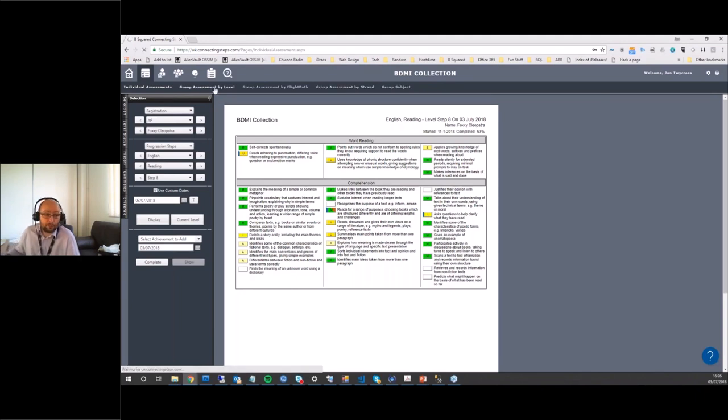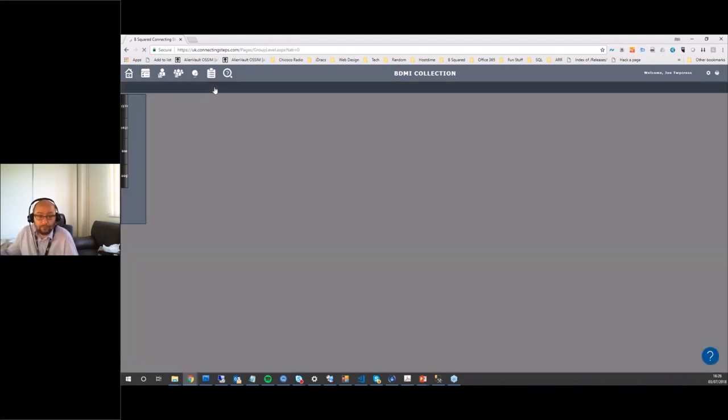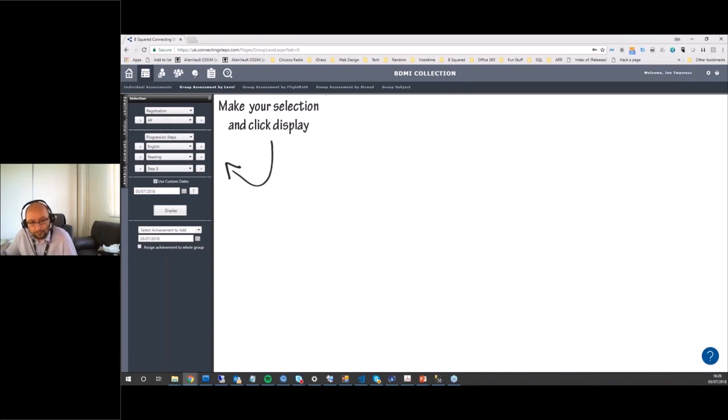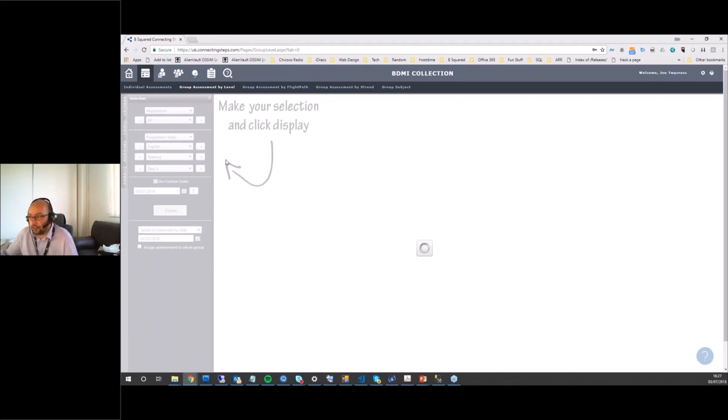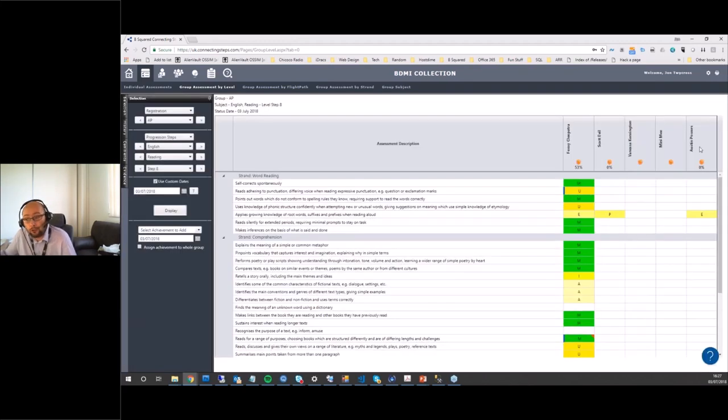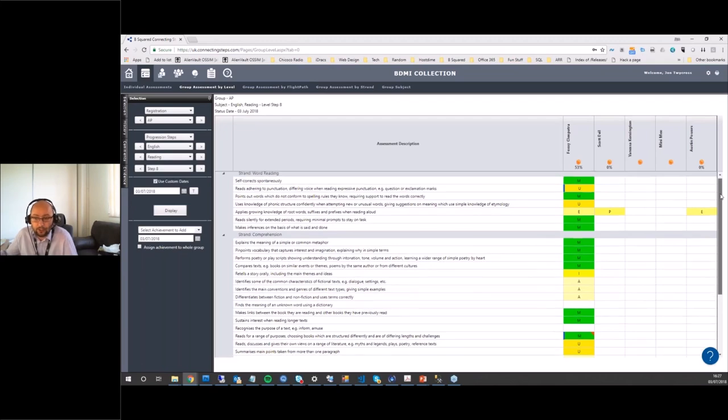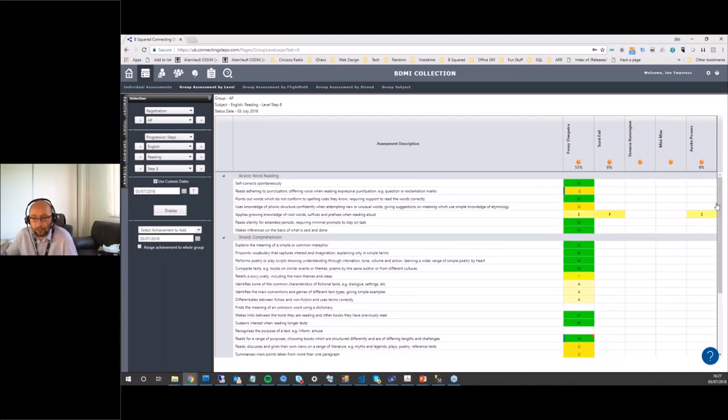Now, if I go to group assessment by level, it's very similar on the sidebar again. A couple of bits are missing because they don't work on a group level. I select my step, but I'm not selecting a particular student here. And if I run that, what I now have are all the students across the top here and all the assessment points down the left-hand side. So I can see all the Foxy Cleopatra stuff here.